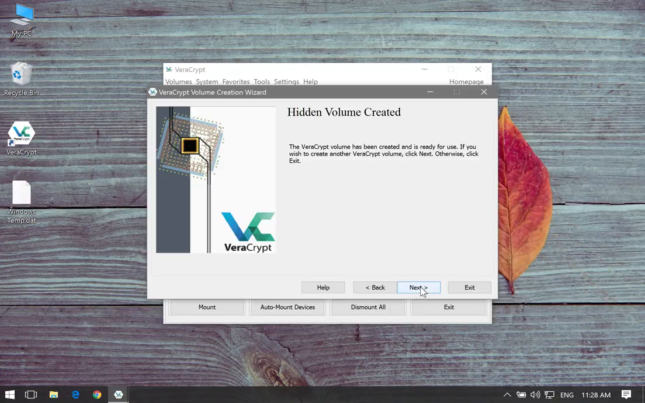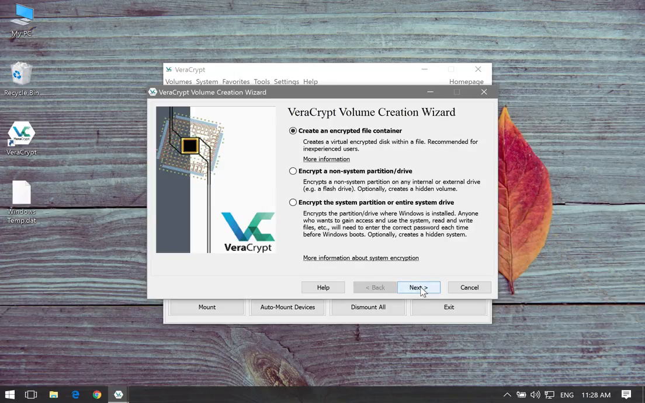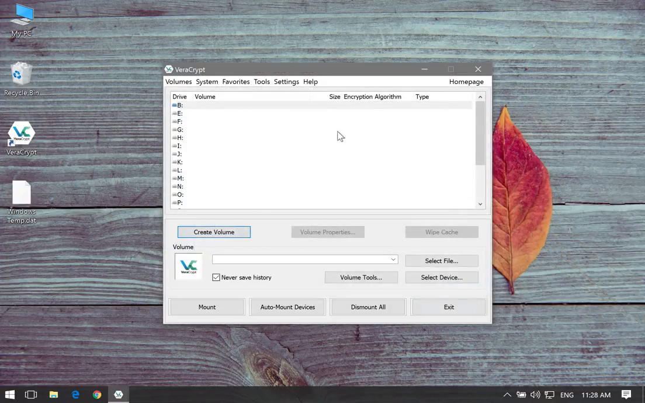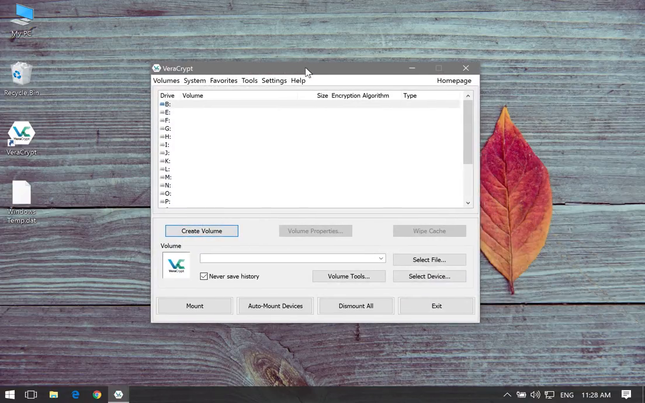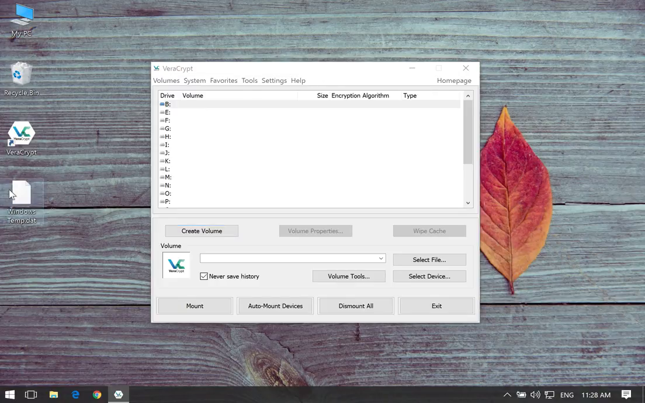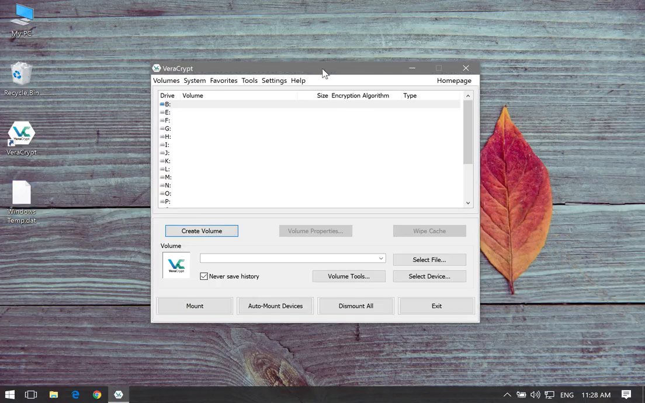Once it's done, it will throw up a window. You say OK, then you say next, and then basically you're done. And then if you say exit or get out of the volume creation tool, you'll now have a file on your desktop that's 200 megabytes, which is in this case the size that we created it for, and you'll have the main Veracrypt screen again.